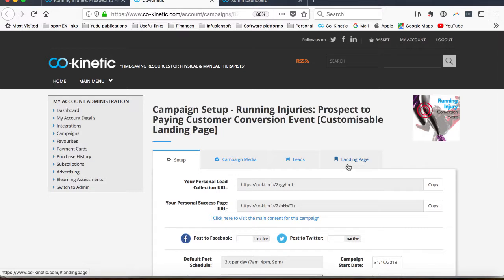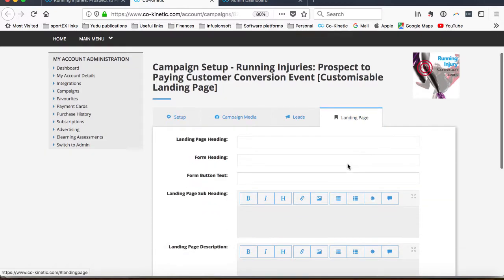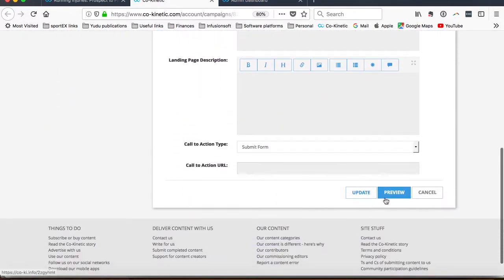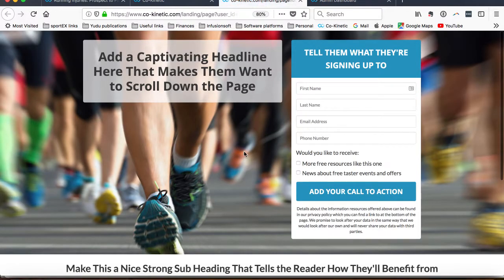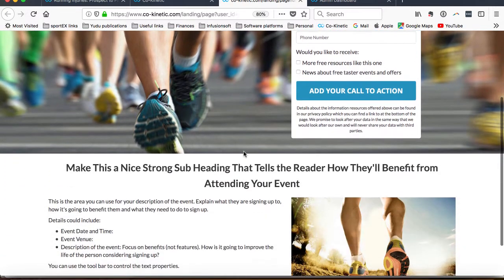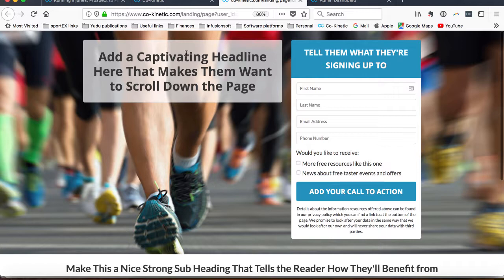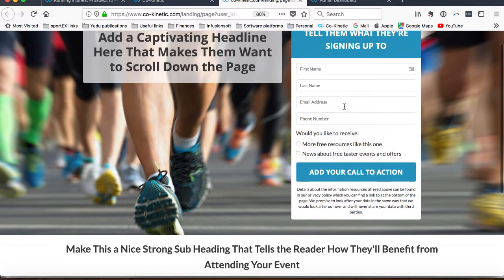Now the section that you're looking for is this tab on the right hand side called landing page. So we're going to click on that landing page tab, and this is a generic one. Let's just preview it and you'll see what I mean. So at the moment this is pretty much a blank landing page with text from me telling you what to put in where, and we're going to populate each of these things.